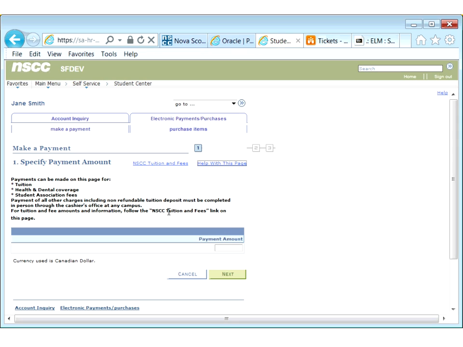On this page, you are going to enter the payment amount. The payment may be made for tuition, health and dental coverage, and/or student association fees. Keep in mind that payments of all other charges, including the non-refundable tuition deposit, are to be completed in person to the cashier office at your campus. Also, note the link to the NSCC tuition and fees. This may be helpful when paying fees.